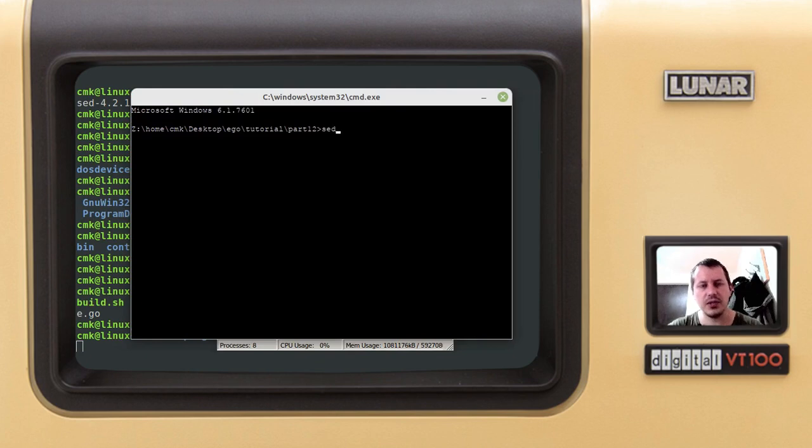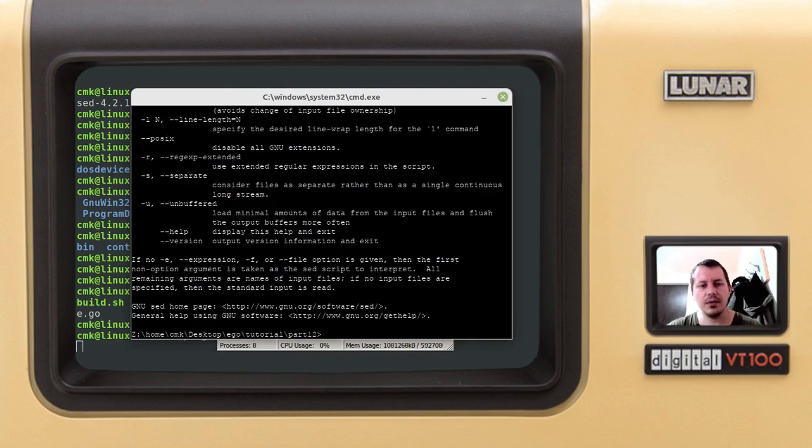So now I can say sed, and you see the sed on Windows is actually working. I didn't provide any valid command, so it just brings me the help file, but sed is available system-wide. This is absolutely essential to make the Ego text editor work with GNU sed appropriately under Windows.